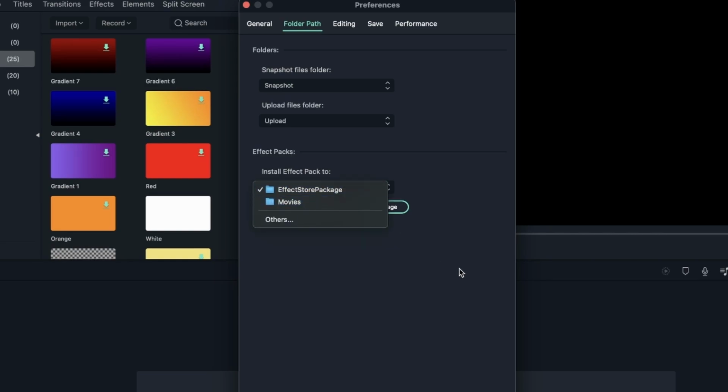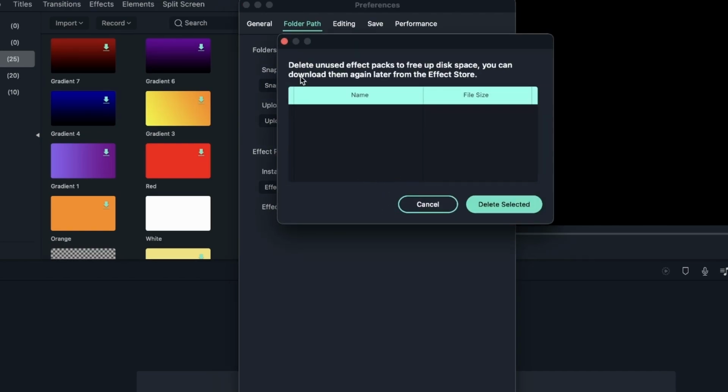You can change the location if you'd like. And you can see your effect packs. Right now we don't have any, so it's 0 megabytes, but you can always manage them by hitting this. You can delete these effect packs that you did not use, but we don't have anything here. But if you did, you could just select it and delete it.